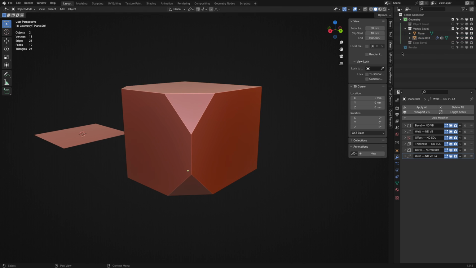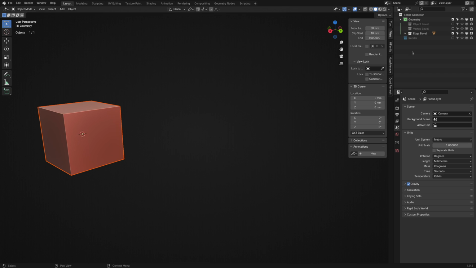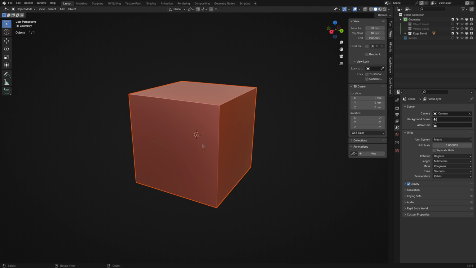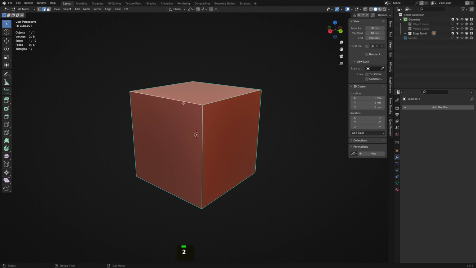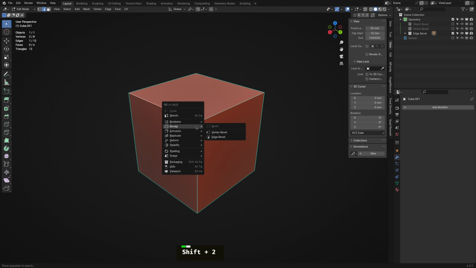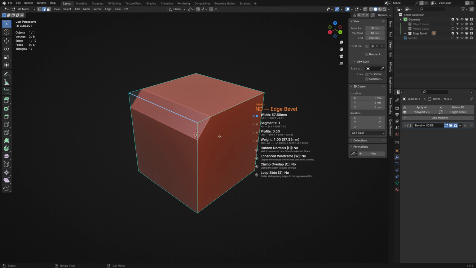delivers, let's first examine the edge bevel operator and then return to it. So, we'll start with a cube for this next bevel operator, as it has multiple edges we can target. Jump into edit mode, and then select an edge or set of edges and run the edge bevel operator. The overlay and its options are nearly identical to the object bevel, so I'll skip over the options I explained earlier. There are a few key differences.